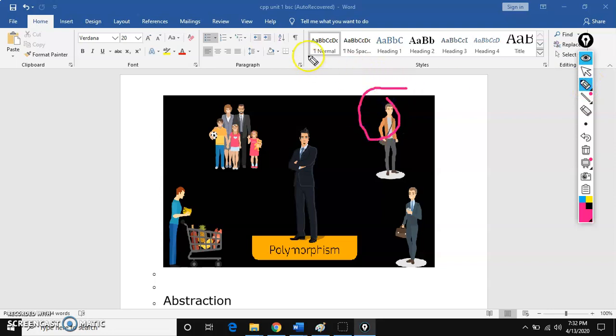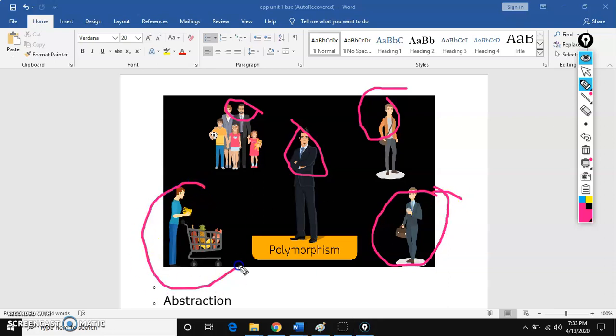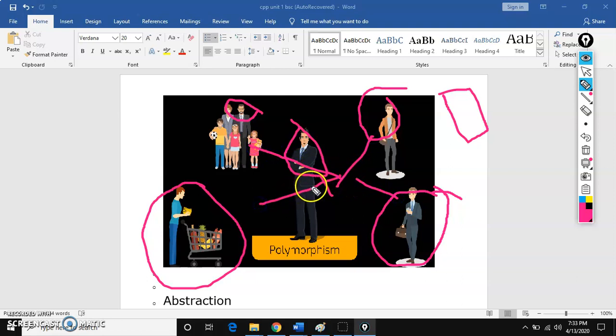For example, one person is there, not you, one person is there. At home you will act as a father. In your office or in a company you will act like an employee. In a grocery store you will act as a customer. Suppose when you are going in a bus you will act like a passenger. So person is one but acting in different ways, that is called polymorphism. So here one task can be done in multiple ways is called polymorphism.